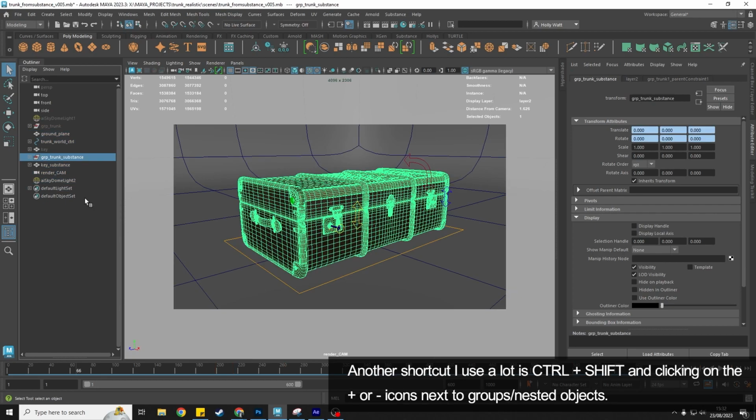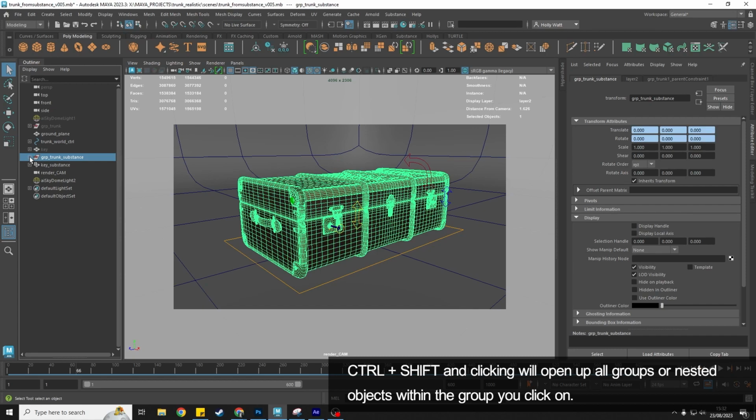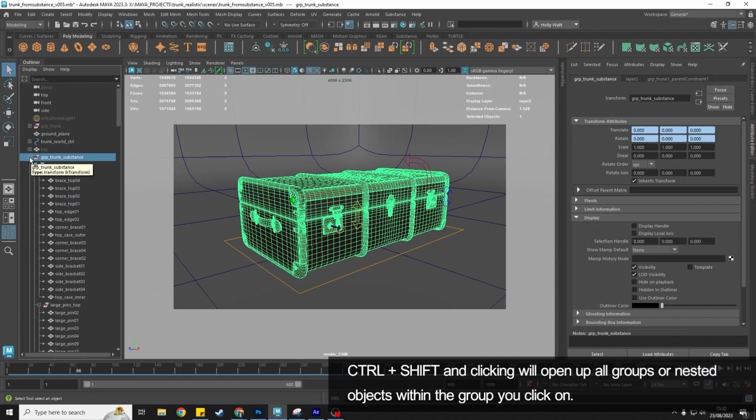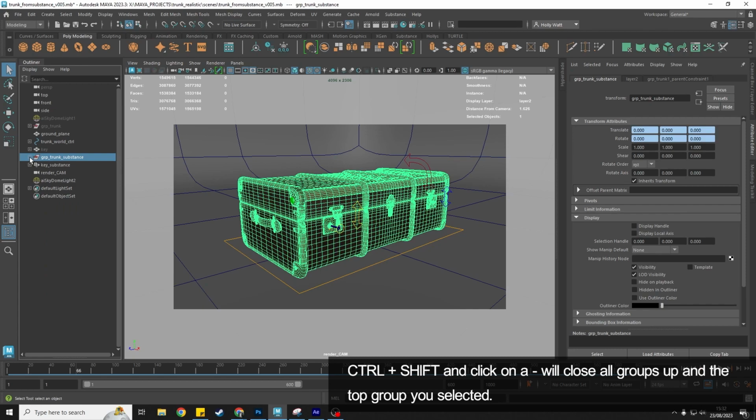Another one that I use a lot when using the outliner is Control Shift and clicking on the little plus icon. Control Shift click on the little plus will open up the group and any other groups that are inside. If I Control Shift click on this little minus and then I open this again, you can see that they're all closed back up.